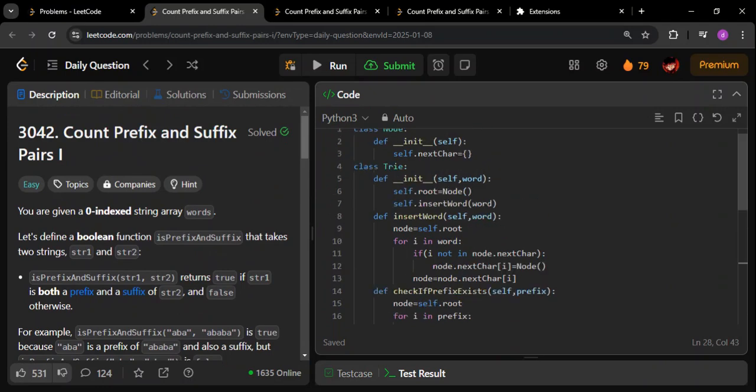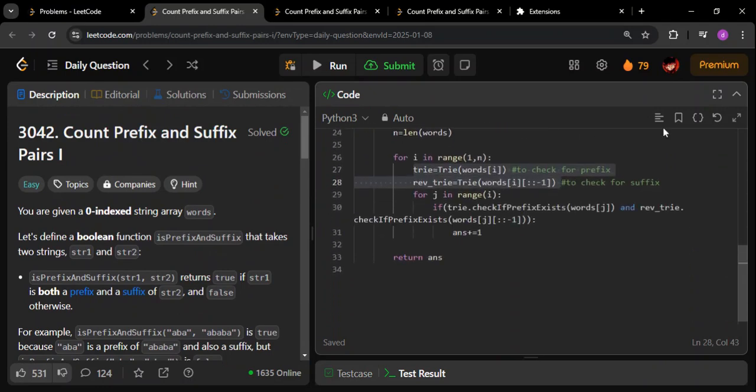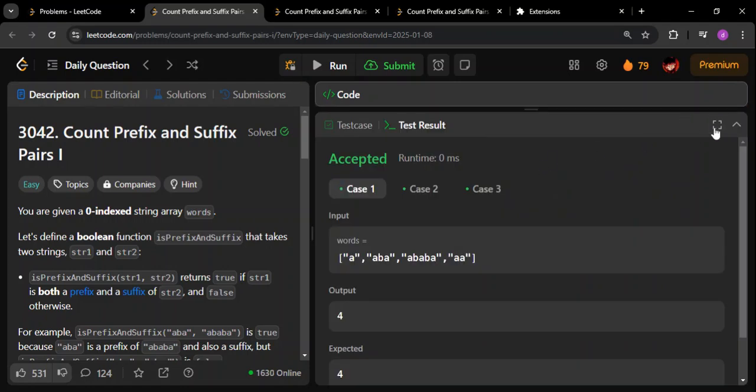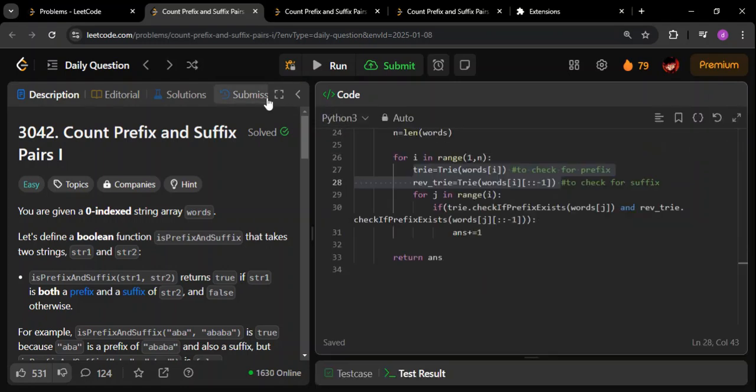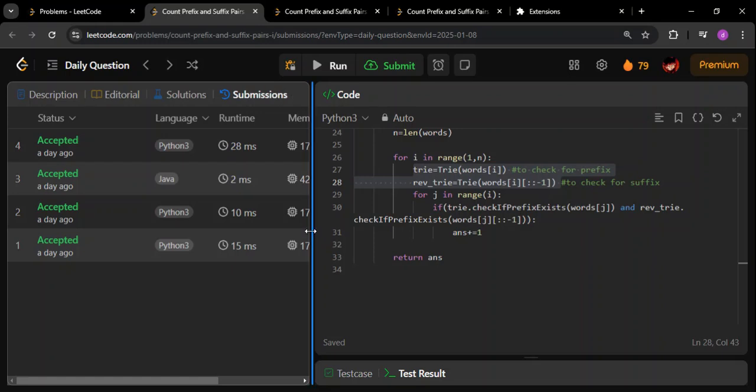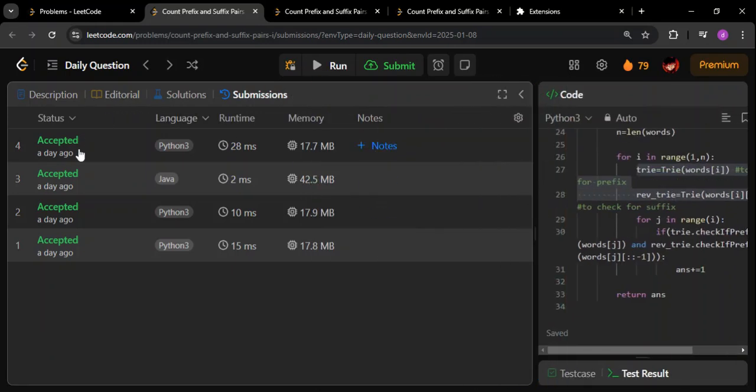So I have shown you the structure. Let me run this and show it to you. This is clearing all the test cases, but let me show you the submission time. As you can see, this is the latest one, the fourth one, the try one. The runtime is 28 milliseconds. Although the Python solution using brute force had 10 milliseconds and the Java solution has 2 milliseconds, the try solution is going to take 28 milliseconds.